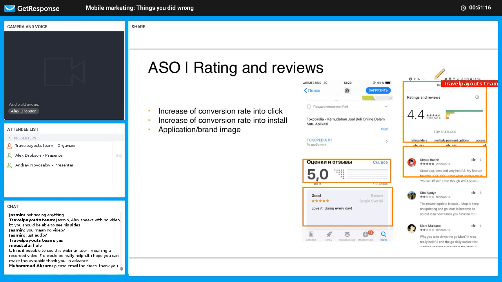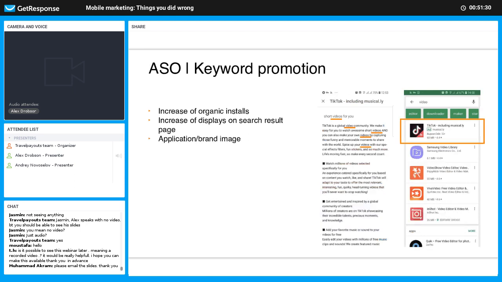Ask for a review once the specified action is completed. If we speak about travel, once they purchased the ticket or when they visited some attraction. Yeah, in this case, it would be good. Once the feedback is also given, yes. So, keyword promotion. Make sure to include as many keywords as possible.